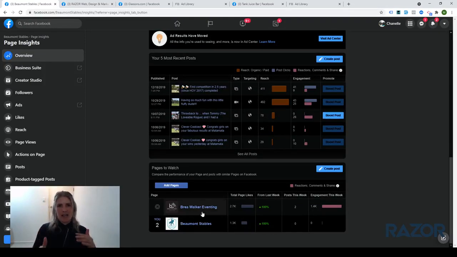And so it's going to rank these pages that you're watching, and obviously we've only just popped the one in here for a sample's sake, but it's going to show you the total page likes so you can see where you're tracking there, post this week, and engagement. And as we said, this Beaumont page is inactive at the moment, so there's nothing really happening there, but we can see there's good engagement happening on Brea's page. So that's one tool that you can use with insights to help follow what your competitors are doing and see how you're tracking against them.